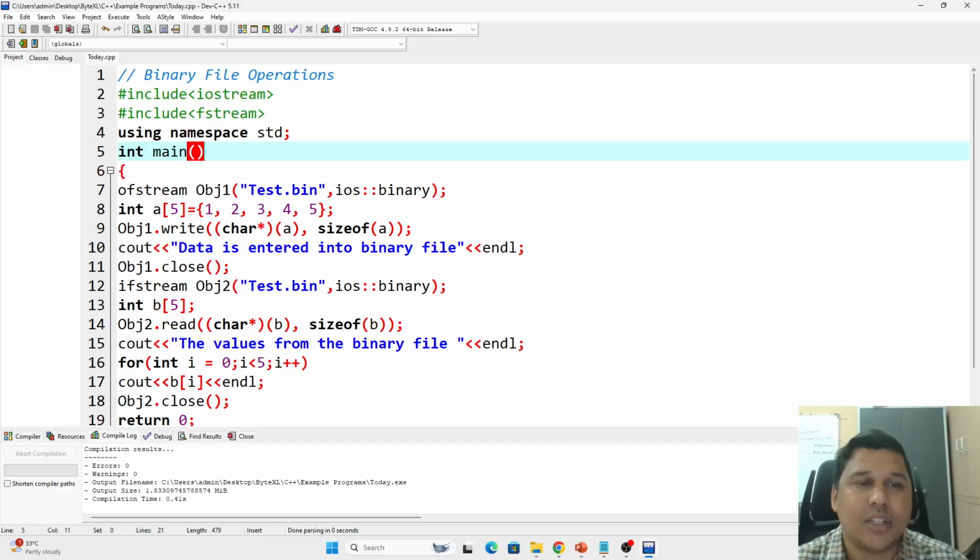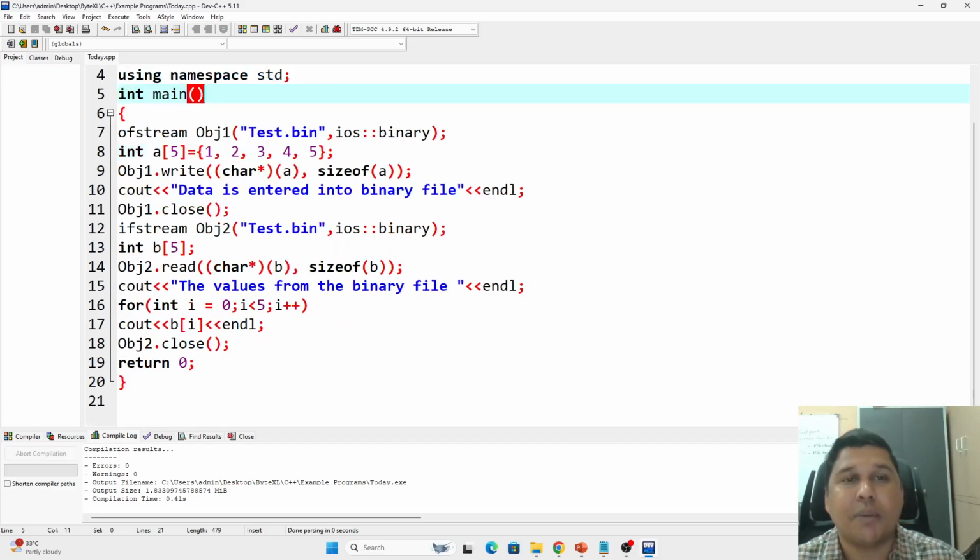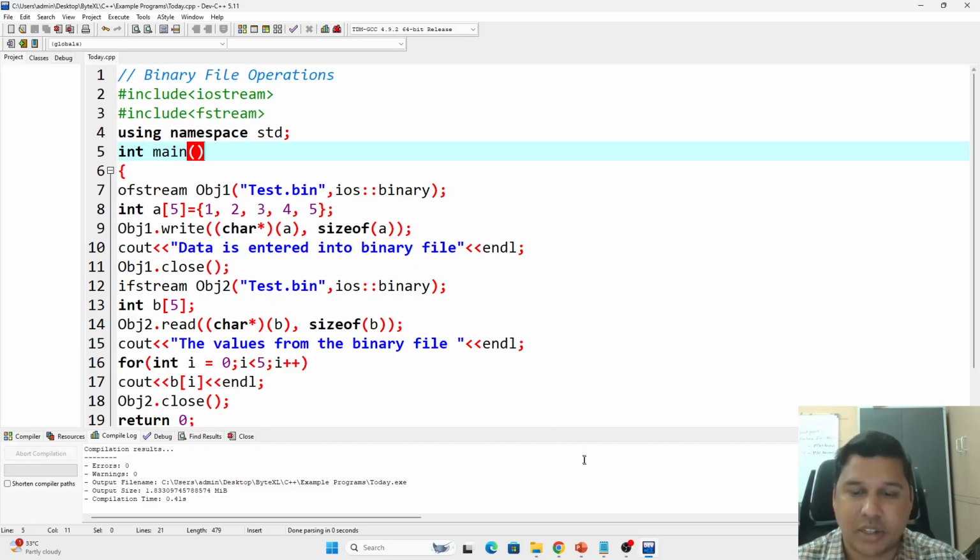In the coming session, we will see how we can apply sequential or random access in these binary files. That is also possible.